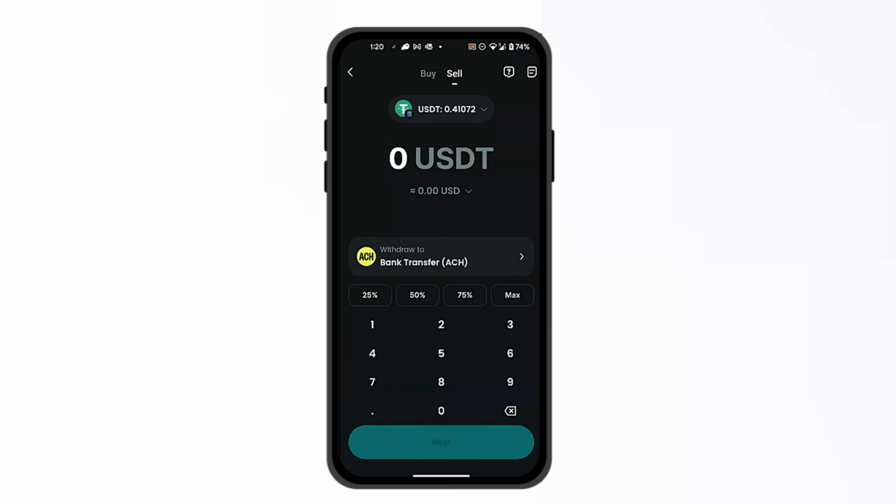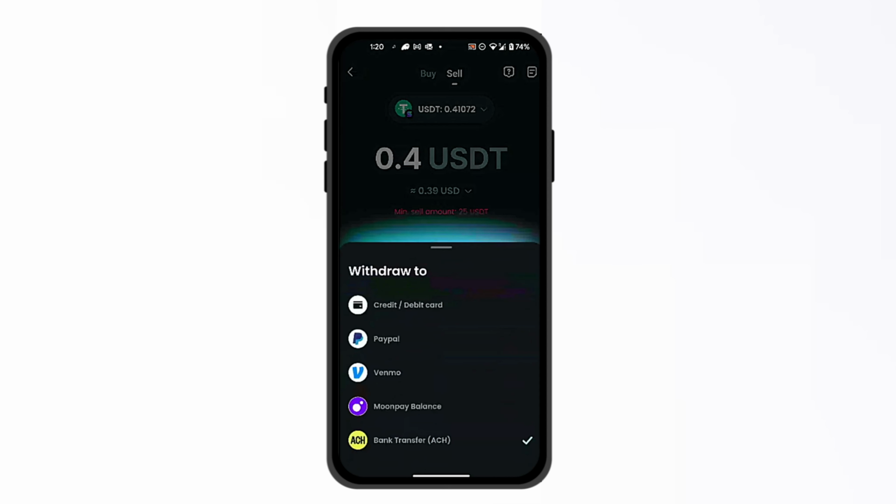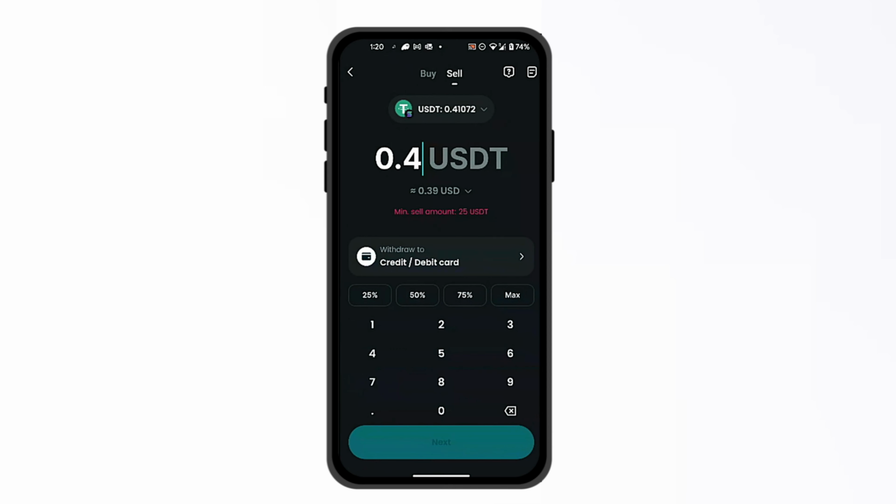Click on however much amount you would like to transfer. And as you can see, there's a minimum sell amount for bank transfers of $25. But if you choose something like credit card, then it's going to show any other payment. And that's pretty much it.